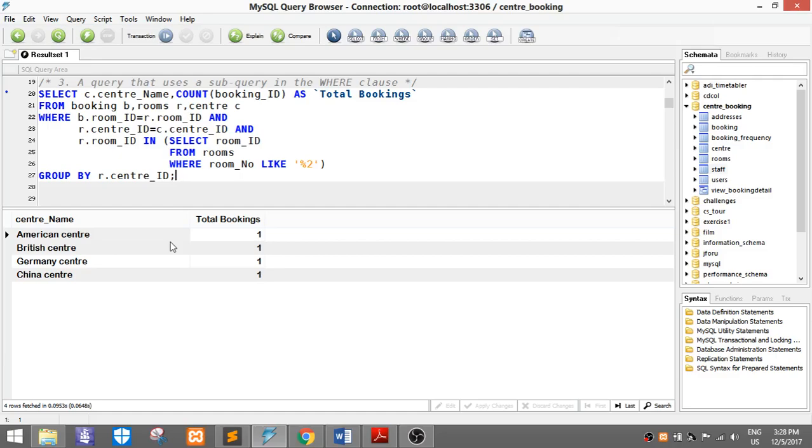This query will be useful because this query can do complex processes in a single query.